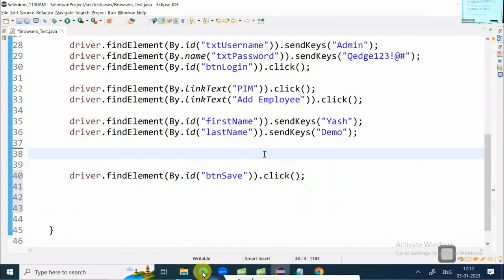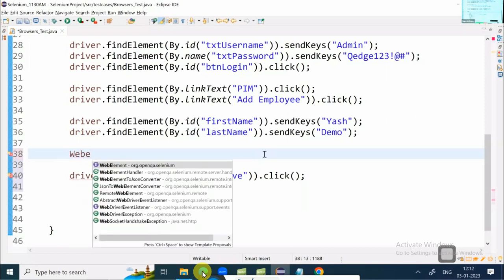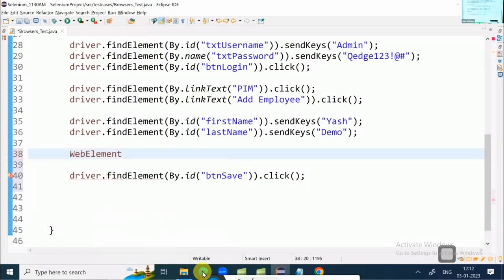Let me change the code. The previous code also will work. I am declaring a variable of type web element. My variable type is web element. What is the find element return type? You check the notes and answer the question. Web element. Find element returns a web element.